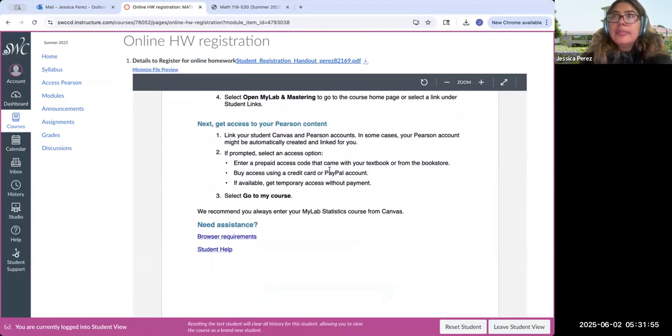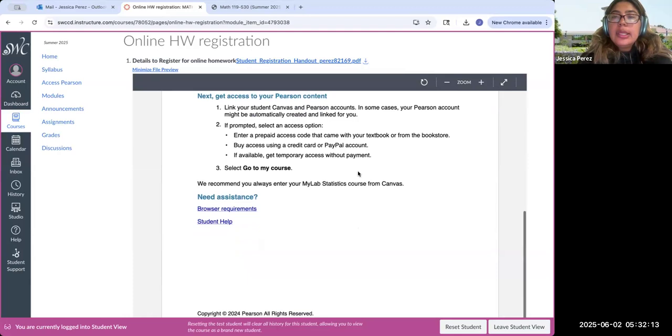If you bought the access code from the library, you will need the access code. If you want a temporary access, which gives you 14 days, maybe you're not confident with the class, you can try for 14 days and then upload. Or you can also have access through this same account.